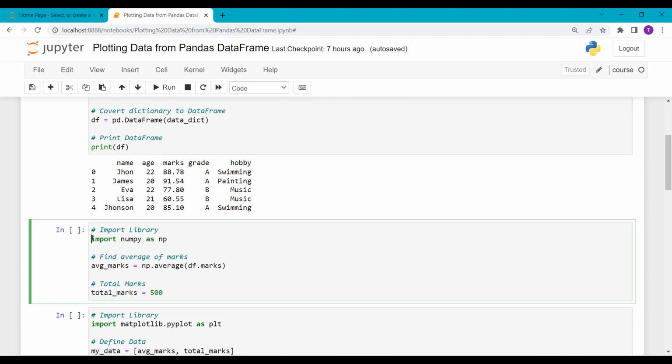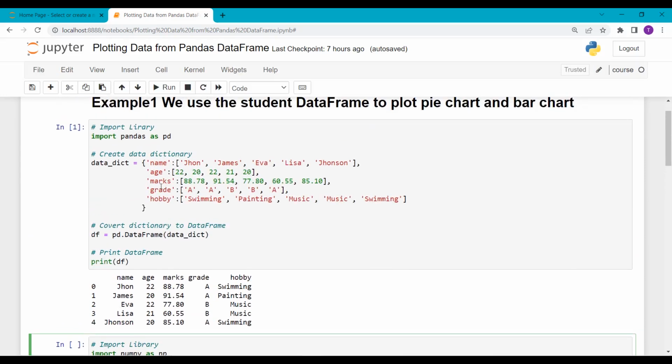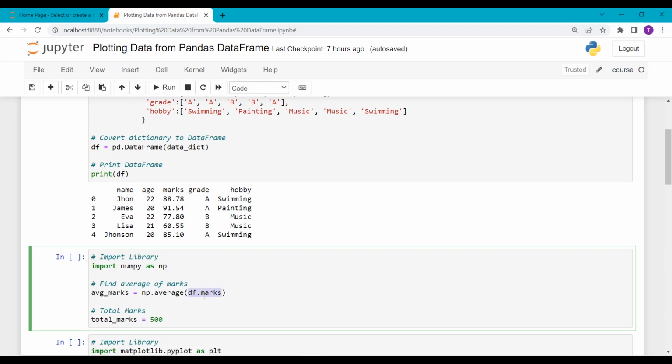Then I import the NumPy library as np because I want to do some data manipulation. As I want the average marks, I call the average function of the NumPy library, and I want the average of the marks, and these marks I get from this dictionary, or you can say from the DataFrame. So I pass it as df.marks. It takes this column marks and counts its average, and I initialize this average to the avg_marks variable.